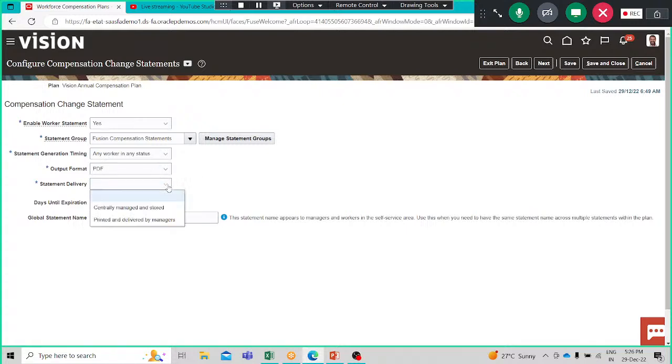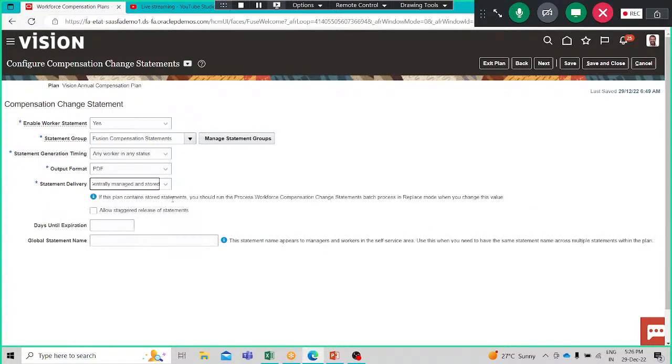Then in the statement delivery, here we have the centrally managed and stored, and printed and delivered by the manager. So I'm just going to select the centrally managed and stored. Okay, then we have to select this checkbox on, so it allows staggered release of the statements. Right, so here it's additional information. Here you can see that if this plan contains stored statement, you should run the process workforce compensation change statement batch process in replace mode when you change this value. Okay, so now I'm just going to save this information.